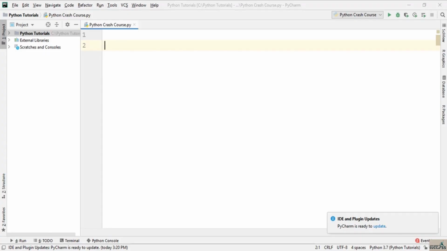Okay, now let's talk about the nested for loop in Python. Just like the nested if statement, a loop inside another loop is called a nested loop. First of all, we will have a very basic example of a nested for loop.